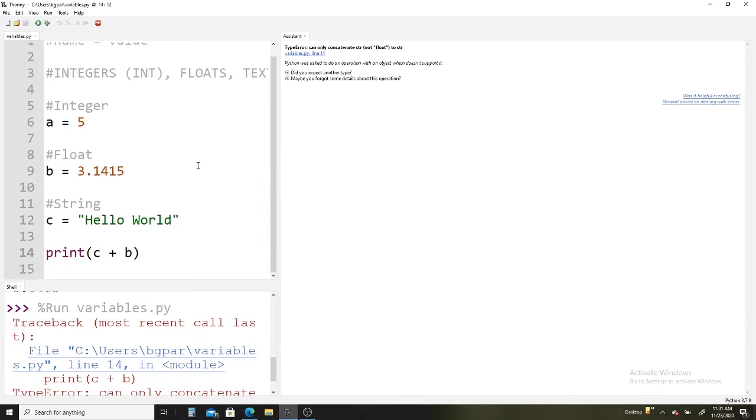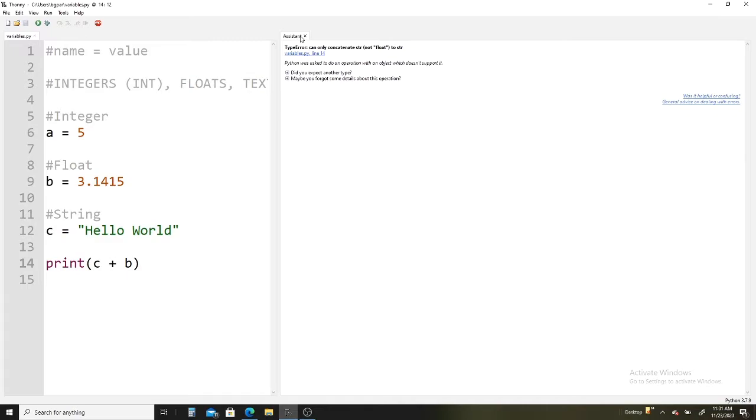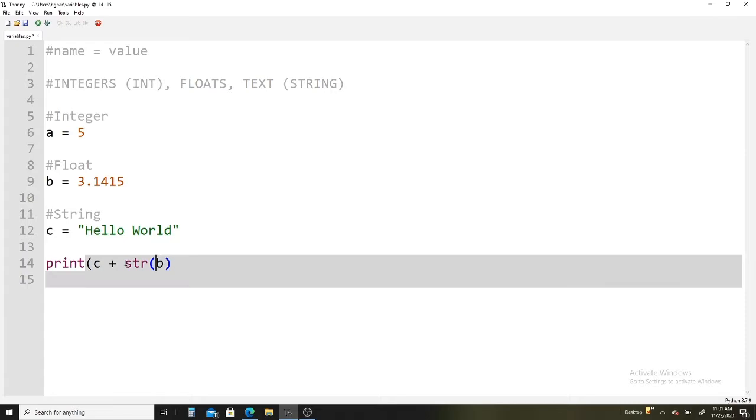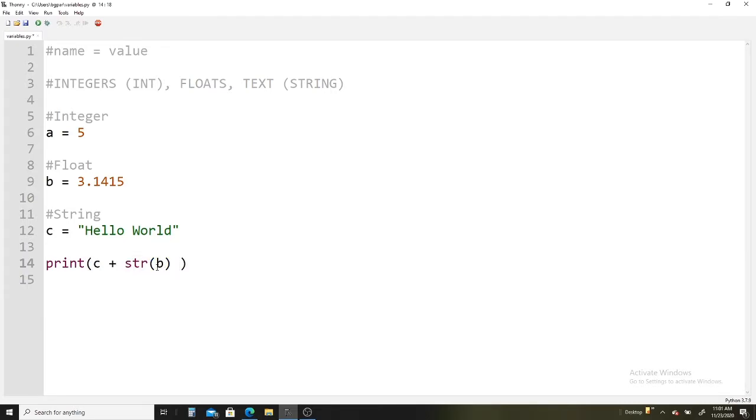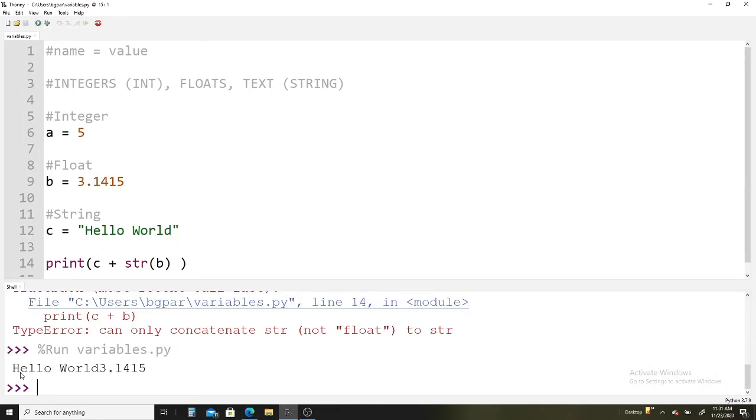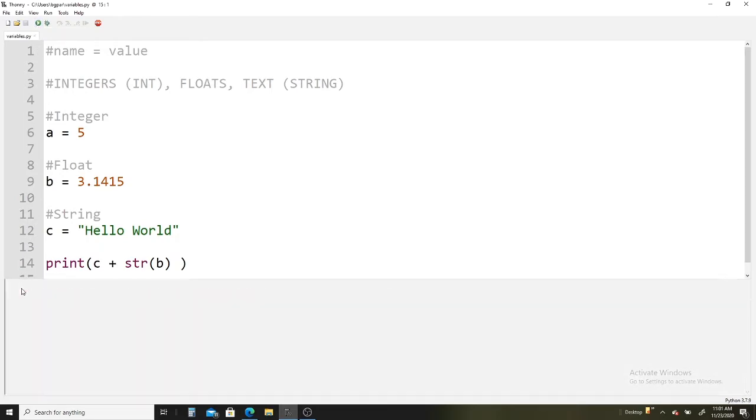And here's why. Python cannot add numbers and text together. It can add floats and integers together, but it cannot add any form of number and text together. So to compensate, we have to change this number into text. To change b into text, or a string, we put str, short for string, and then parenthesis, b, end parenthesis. This will change b into a string. So now if I run this, you'll see that we don't get an error. Instead, we get hello world 3.1415.